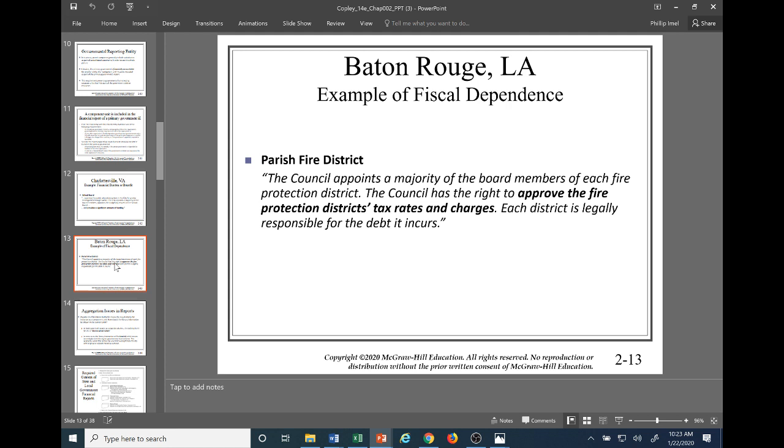So there's an example of either the financial burden or benefit, or whether it's going to be fiscally dependent. So we're good on that, on what constitutes whether it's going to be a component unit that falls under the umbrella of the government, right? And we know why we have to include those component units, because we're looking at the economic entity as a whole. So that's the main points there.